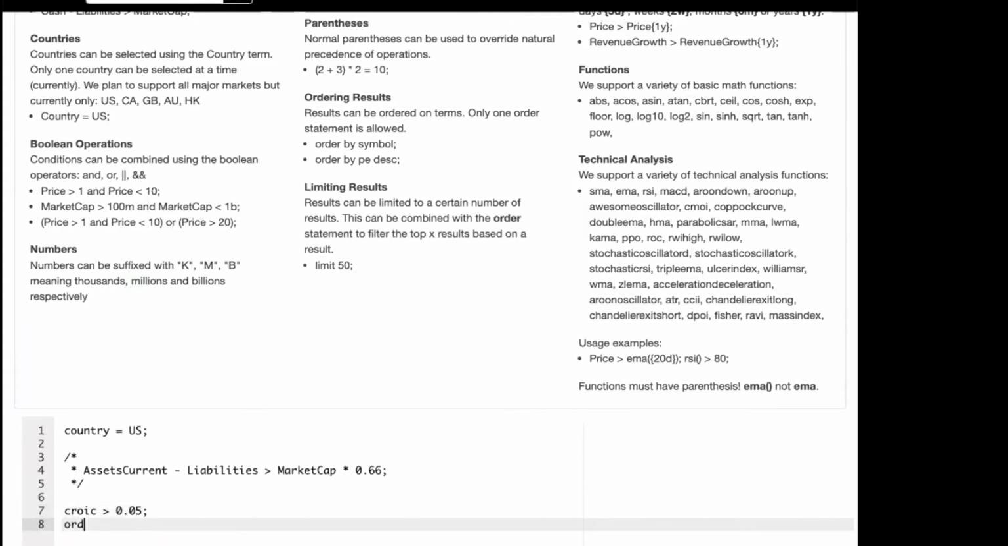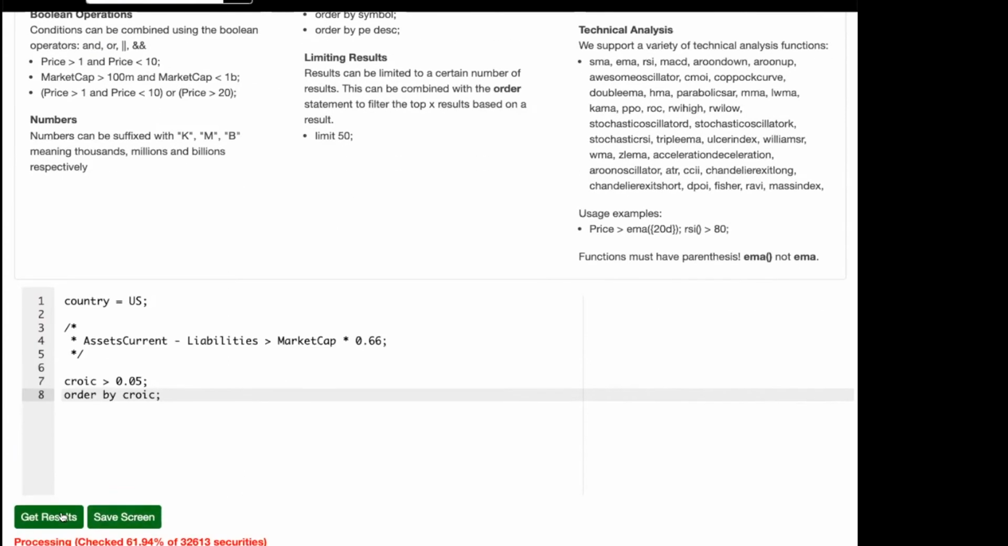Order by cash return on invested capital.